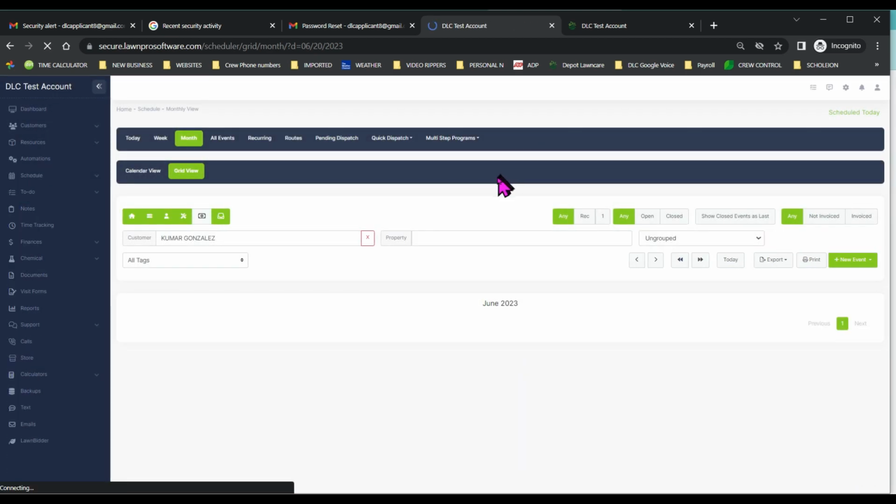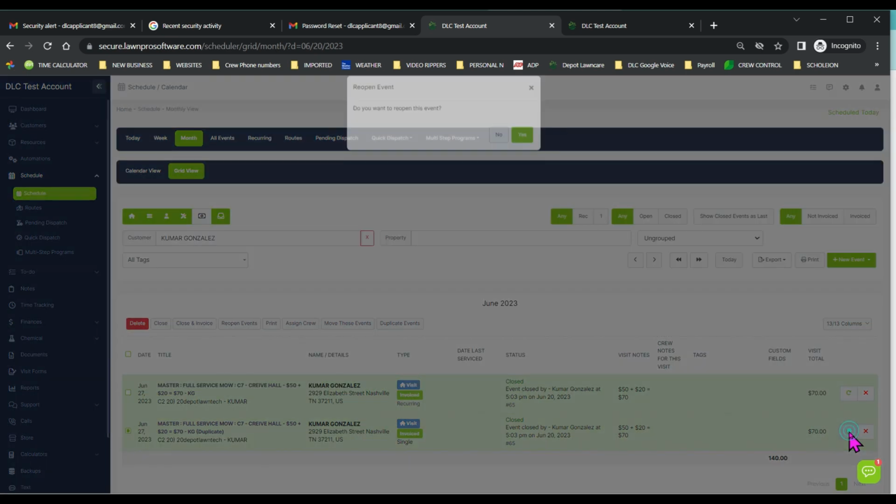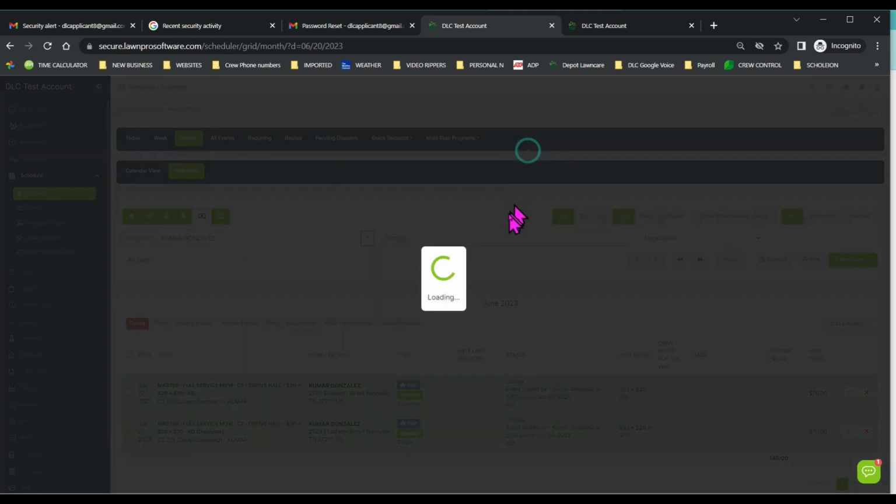I will hit yes. Now I have two of those events, and I can tell that both of them are showing up as invoiced. I'm going to open one of these events next. The one that has the duplicate label is the one that I know I created after the original. I will open this by clicking that and opening here.